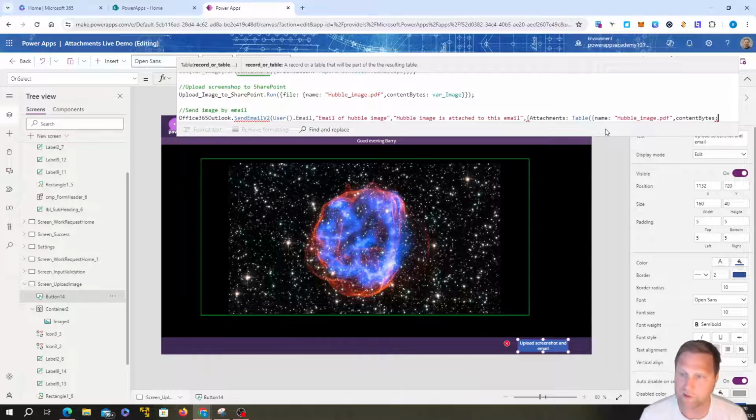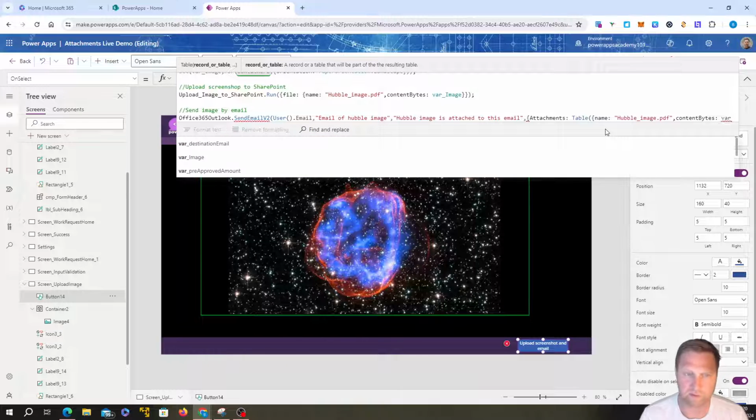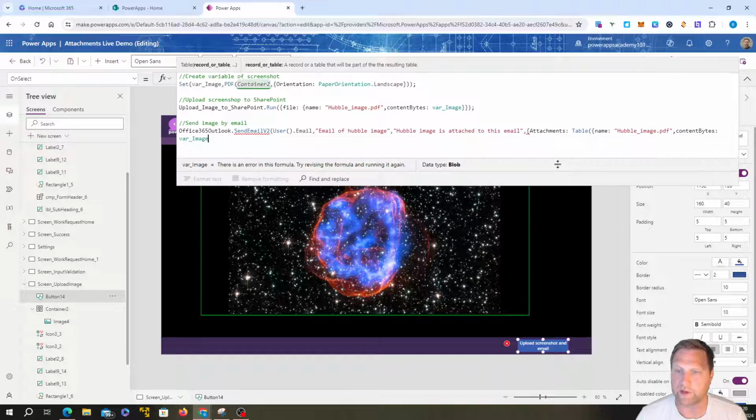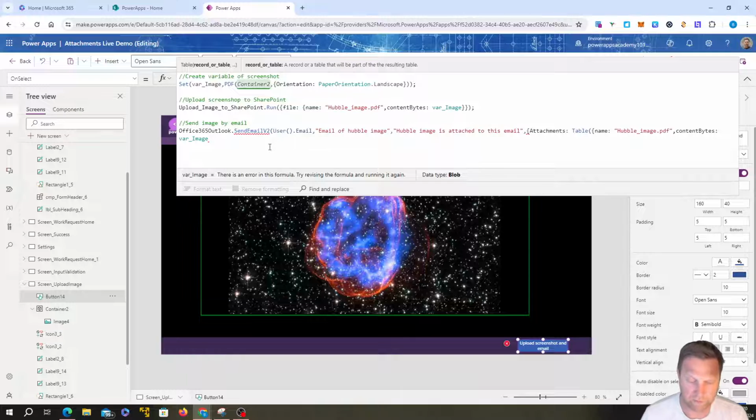Content bytes. What are we going to put? Because we've created a variable, we can just use the variable. Cool. Var image. Okay, where are we? Var image. Close the squigglies. Close the brackets.